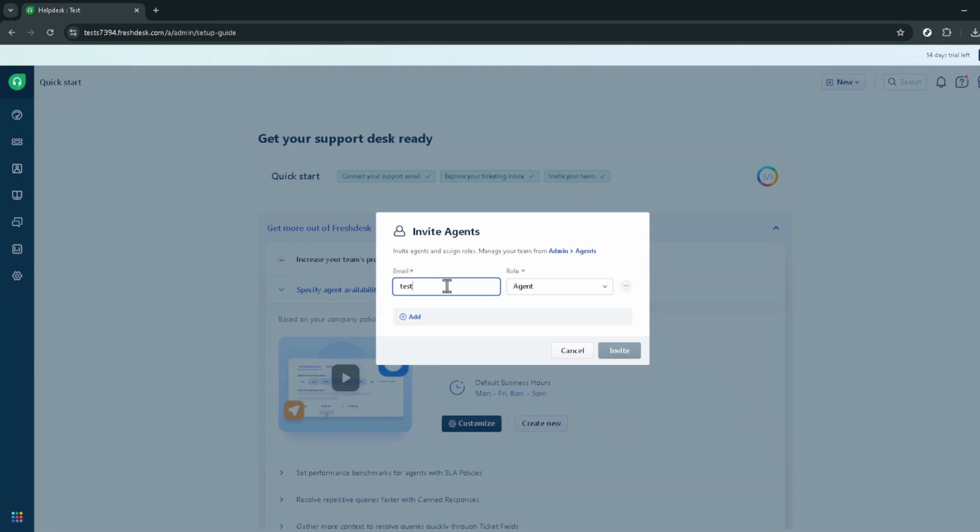Now it's time to enter the details of the new agent you're adding. You'll be prompted to type in their email address. Make sure this is accurate to ensure they receive all necessary notifications and invitations from Freshdesk.